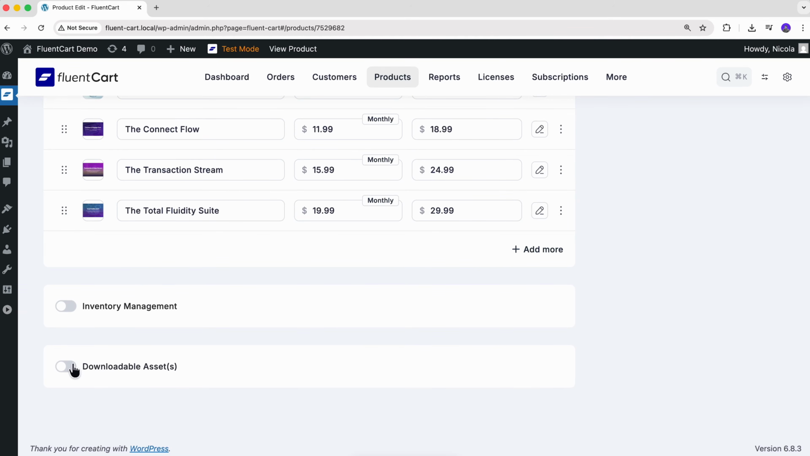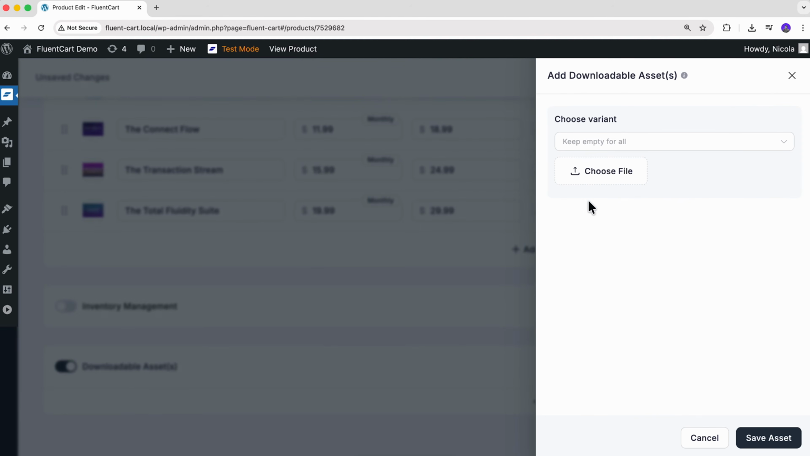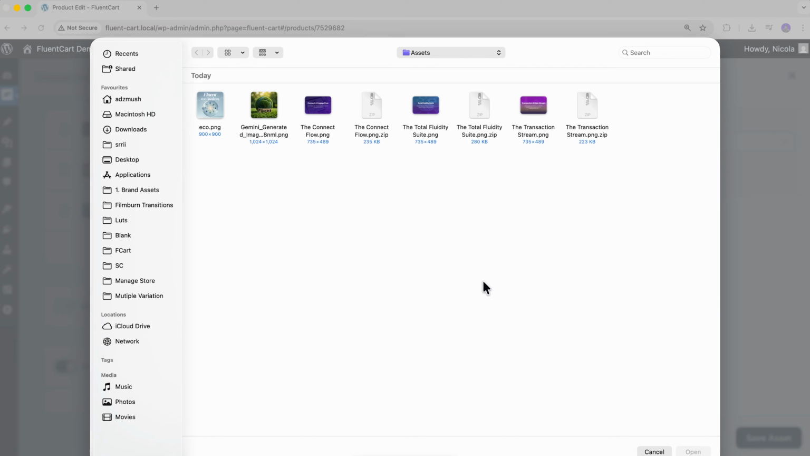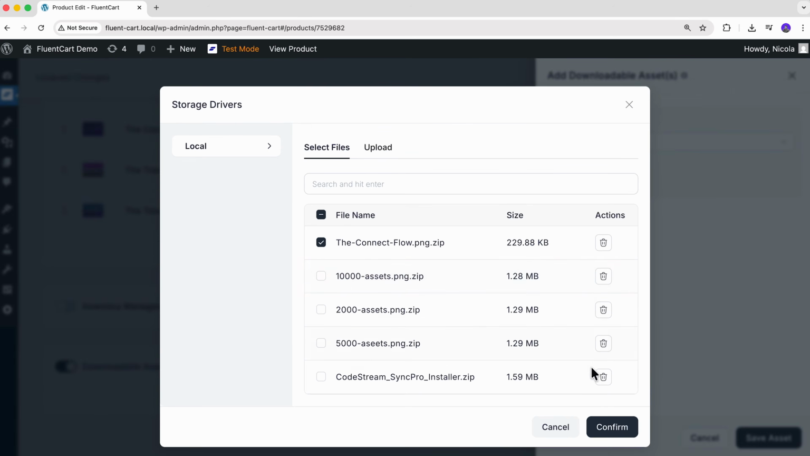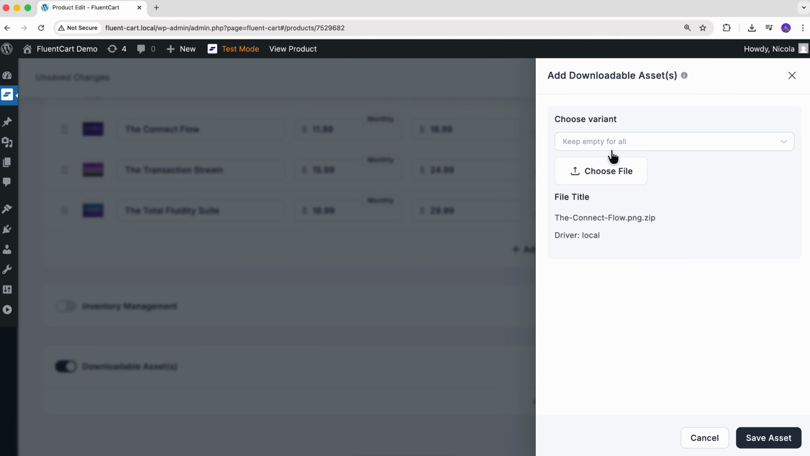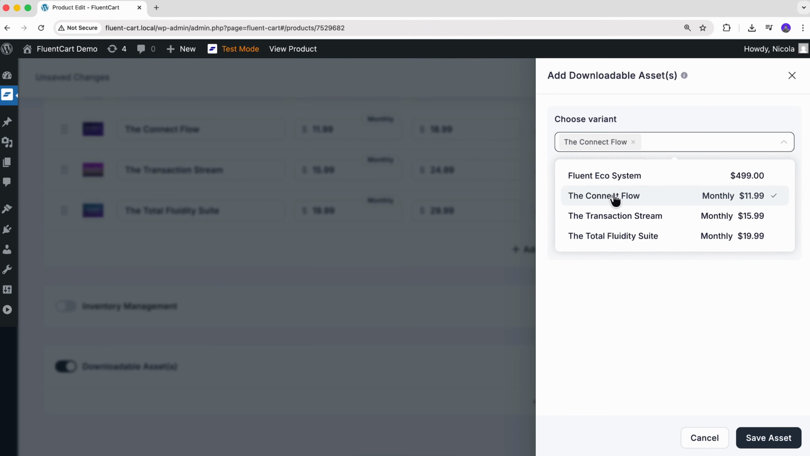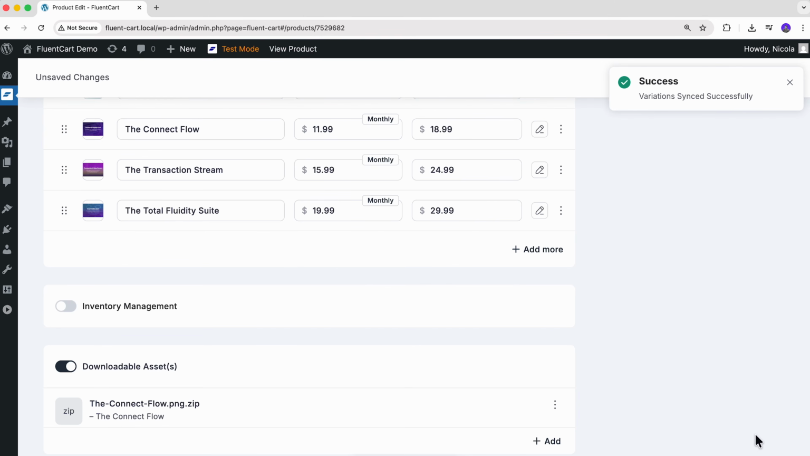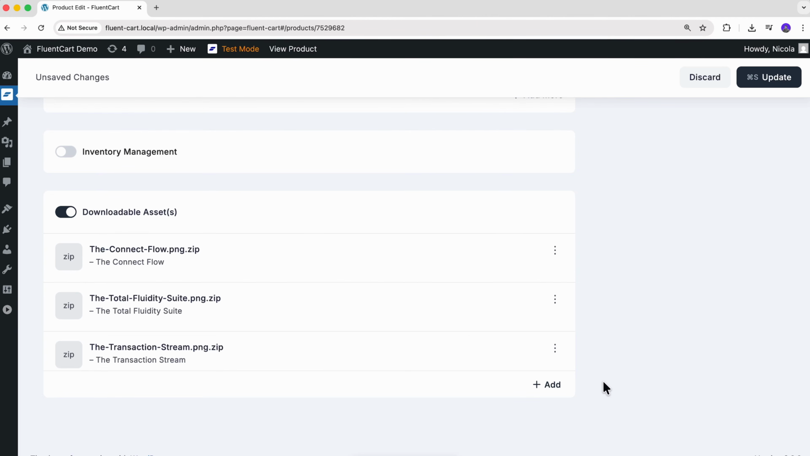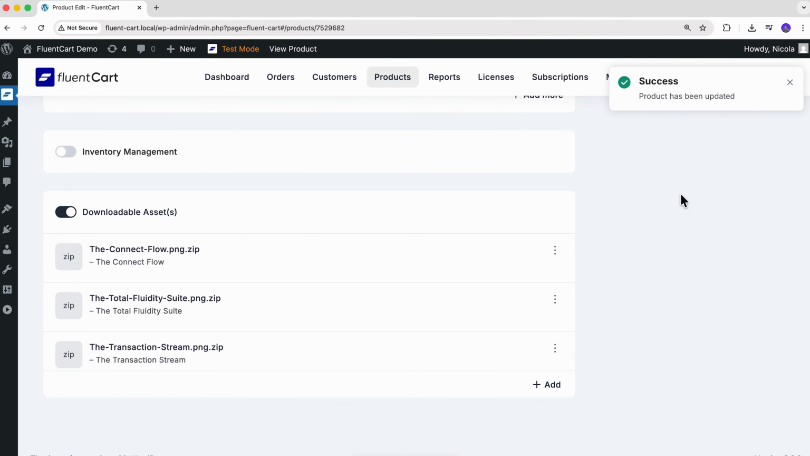Now, after a customer buys a plan, each variation needs to deliver the correct resources automatically. To set this up, let's turn on downloadable assets. Then upload the files you want to deliver. Once that's done, simply select which variation they belong to and hit save. So let's do that for the other plans as well. All right, that's it. Now, customers will automatically get access to the right files depending on the plan they choose.